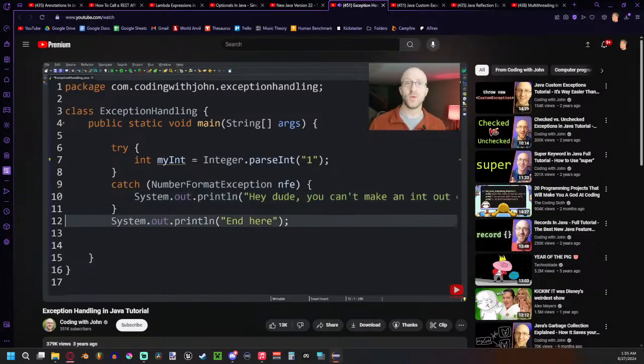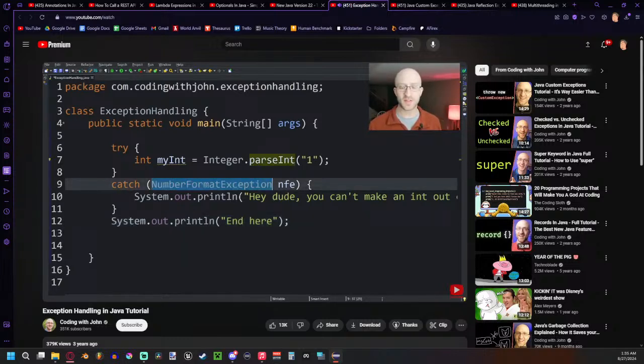Now, it's important to note that the type of exception in your catch block uses something called the exception hierarchy. That just means that the type of exception that you put in your catch block will catch only exceptions of that type or any subclass of that exception. As a quick example, you'll often see just catch Exception e. You can name this exception variable anything you want. Often the convention is just to use the initials of the type of exception that you're handling.